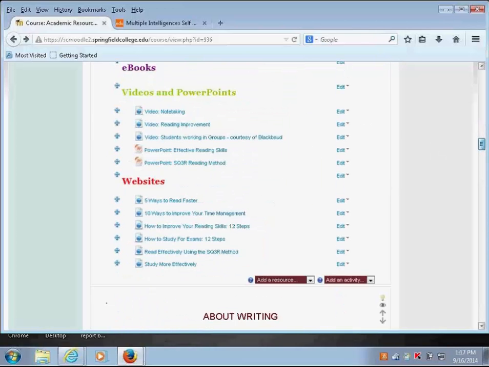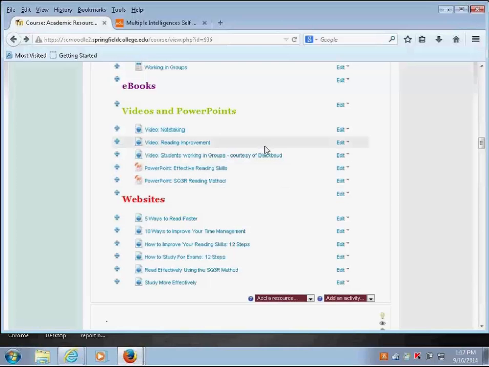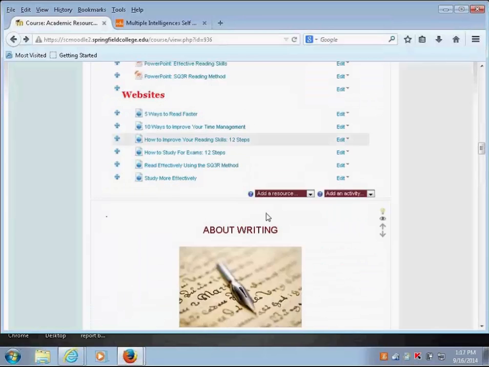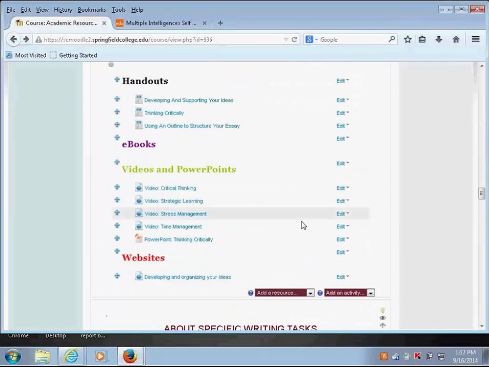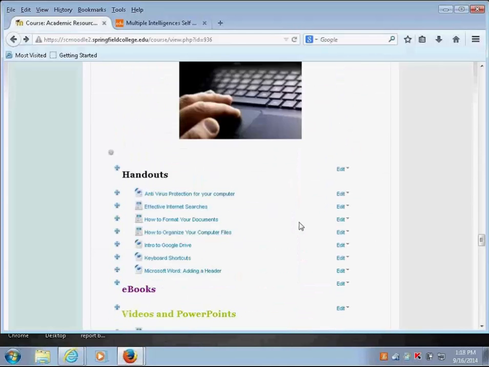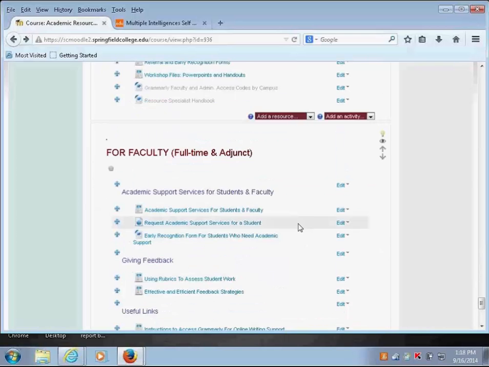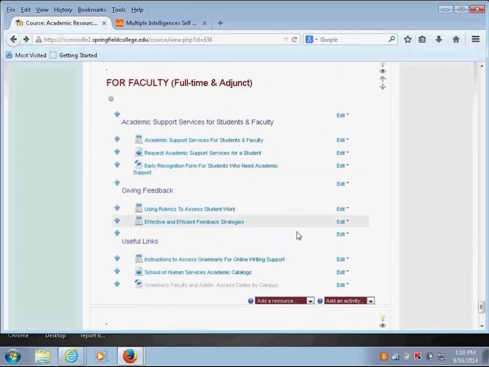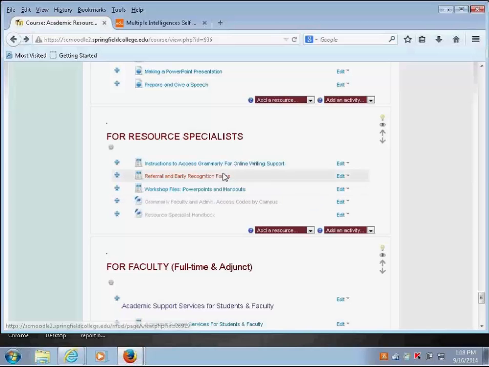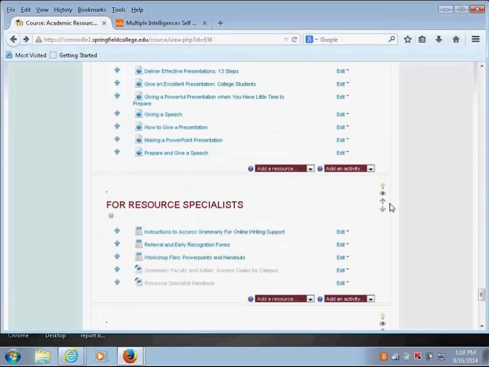We're continuing to expand with e-books, videos, narrated PowerPoints, static PowerPoints. Some students do very well with that. We've also made sure that at the bottom of the ARC, there are some resources for faculty and adjuncts, and there are also some resources for resource specialists that we use routinely.